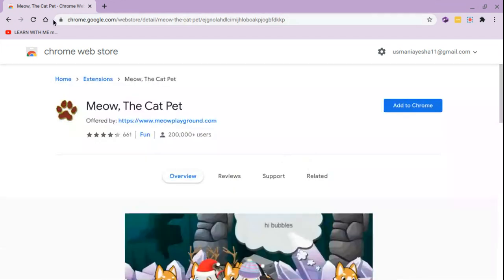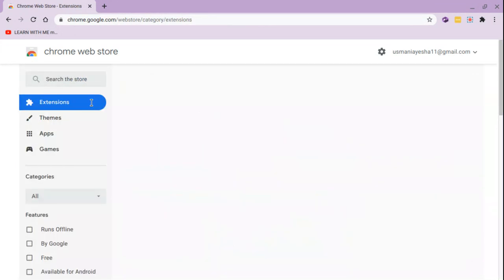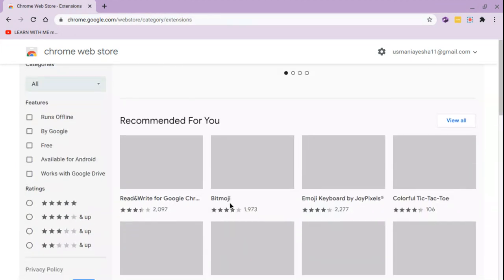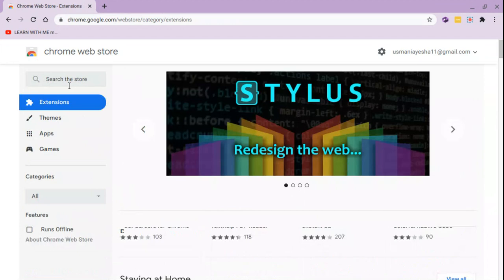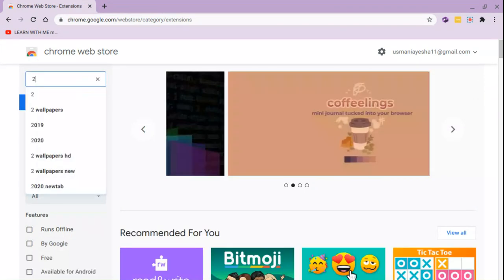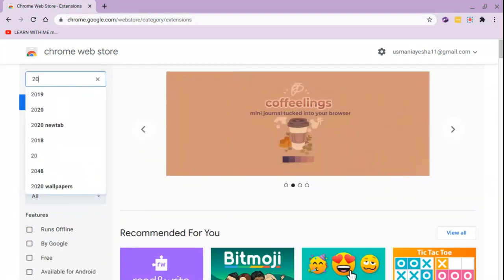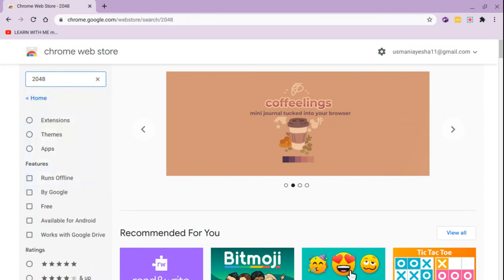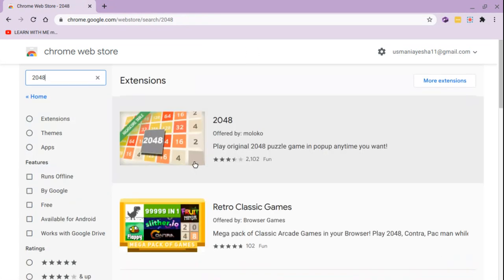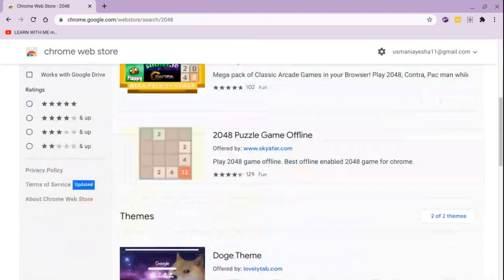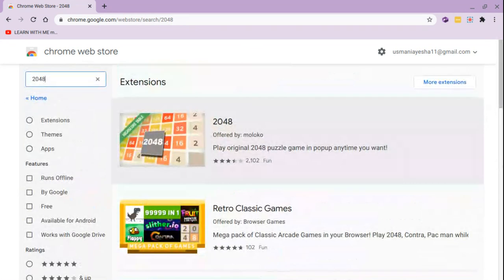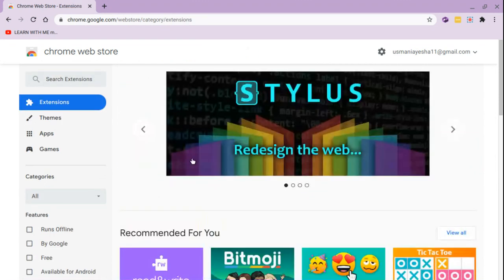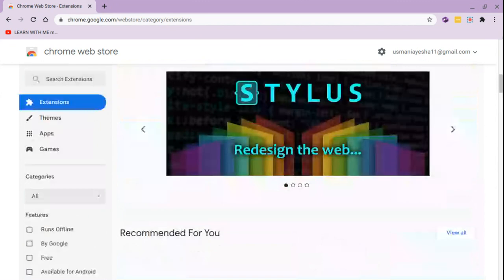So you can add them, and I also have 2048 and 48. So it's pretty cool. I like doing these extensions, and you guys should try it out too.